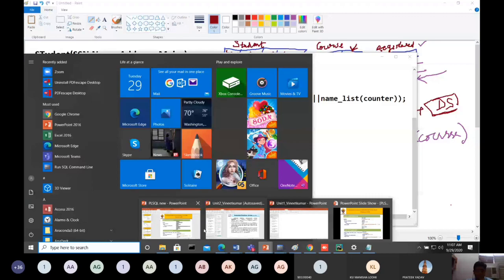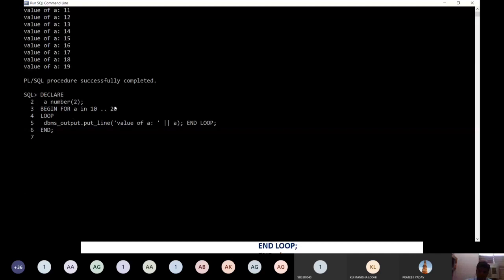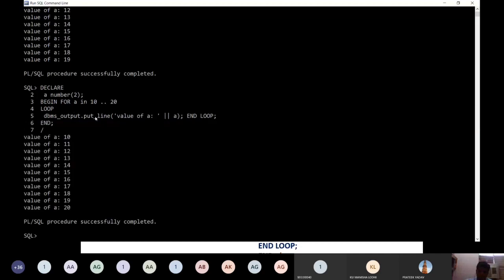So we write here again print. Here is the same process using the for loop, but now for is used as for A in 10 to 20. That means the value of A starts from 10 and ends at 20, and every time the value of A is incremented by 1. So again, execute it.